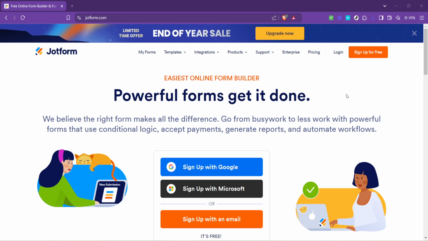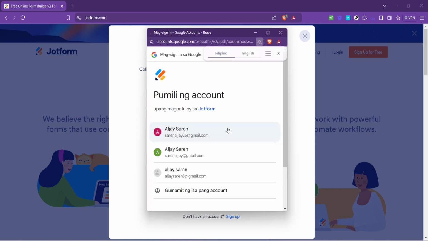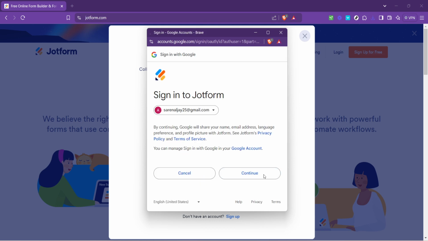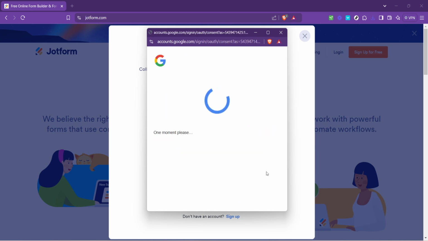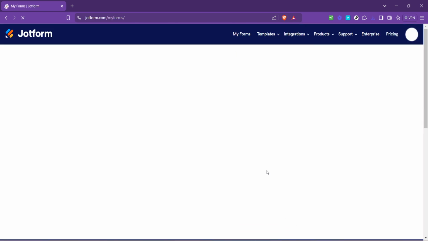Once you're on the Jotform homepage, the next thing to do is log into your account. Look for the login button, likely situated at the top right corner of the page, and click on it. Jotform offers multiple ways to log in, including using your Google account or other platforms you may have connected your Jotform account with. This flexibility ensures that accessing your Jotform dashboard is a breeze, no matter how you choose to log in. Once logged in, you'll be directed to your Jotform dashboard.